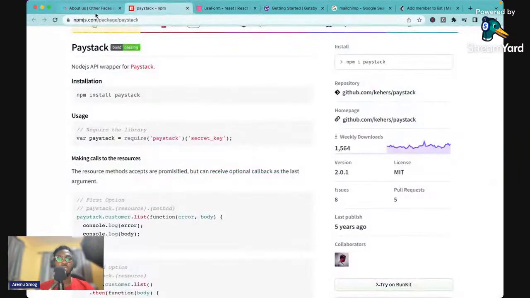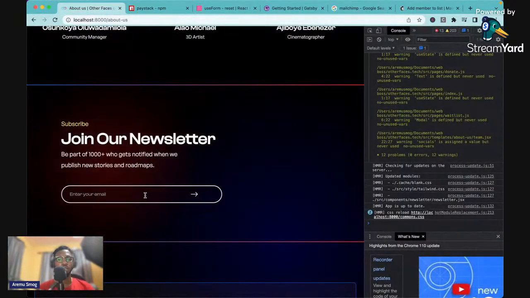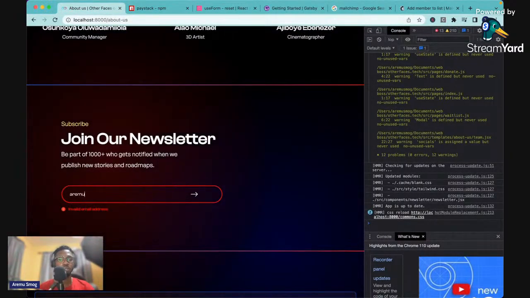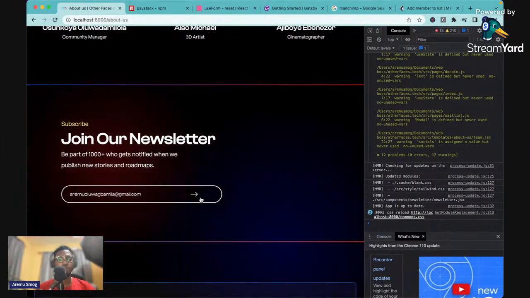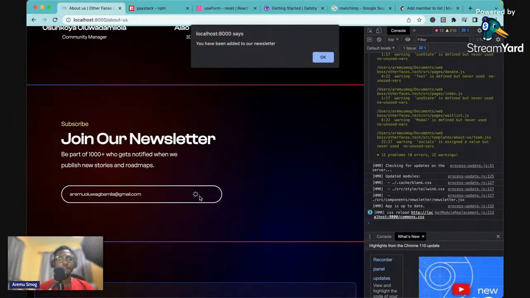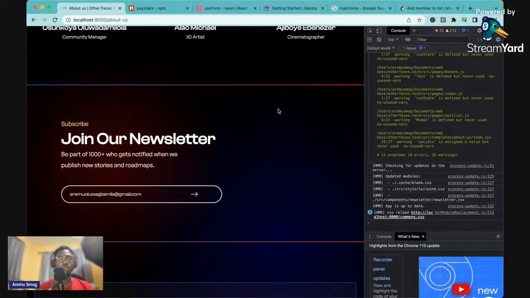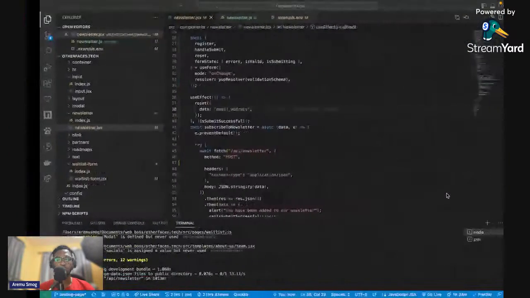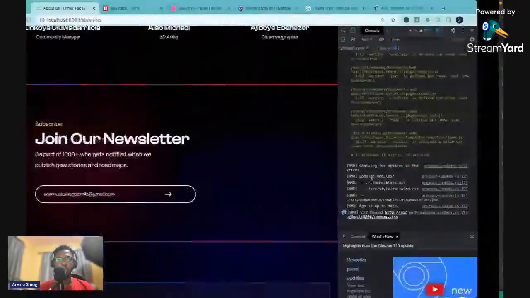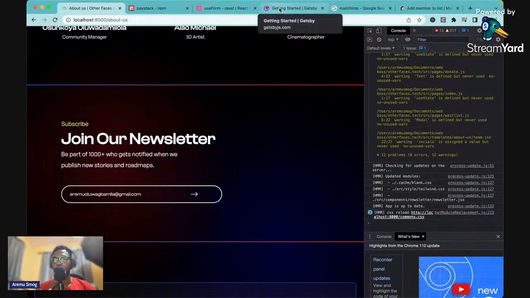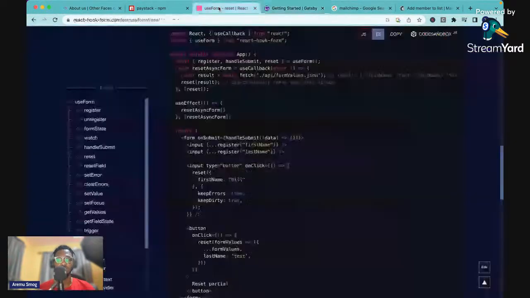So same thing again. Oh, okay. I think it's even got clear. So I want to use the same email I've used before. Successfully added to the newsletter. Oh, reset didn't work. What happened? The reset did not work. Sensational.